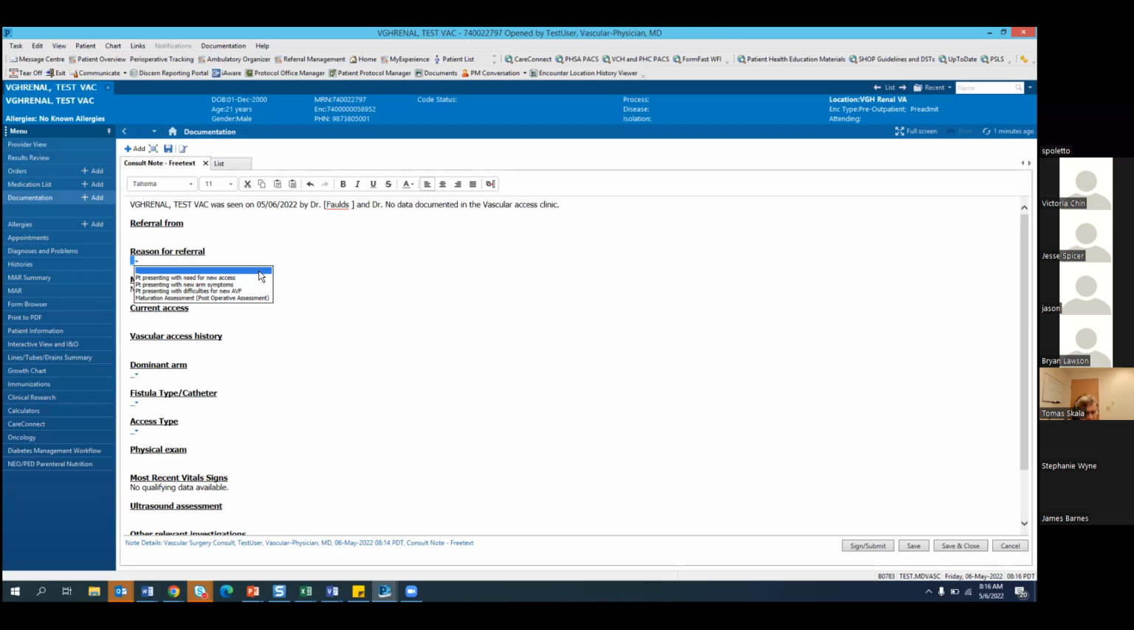Patient presenting with, the third one doesn't make sense to me. Patient presenting with difficulties. I would change the third one to patient presenting with concerns. With concerns regarding current AV fistula. Current, okay. Yeah, that makes sense.